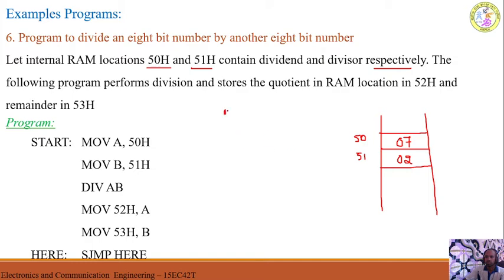So divisor means what? This is called a divisor, the number by which we are going to do the division. The number which will be divided is called the dividend. So this is the dividend, this is the divisor, this is the quotient, and what you get here is called the remainder. Dividend, divisor, quotient, and remainder.